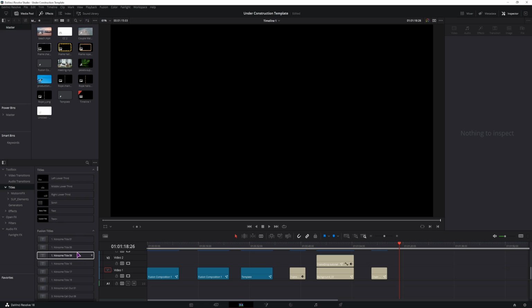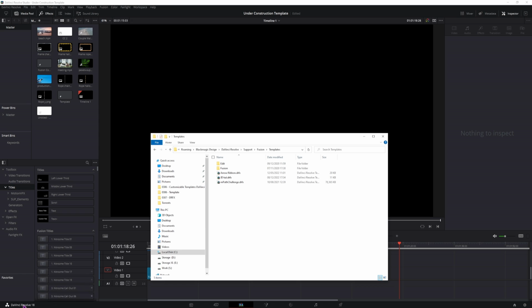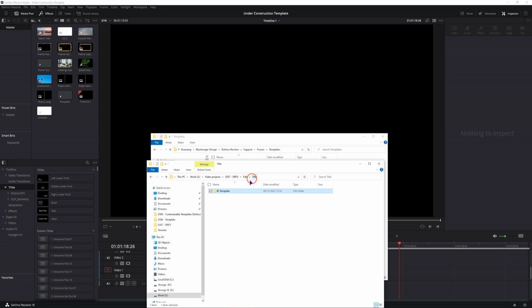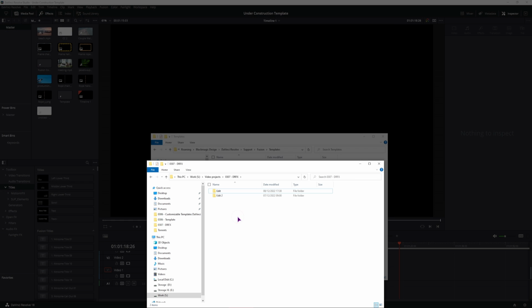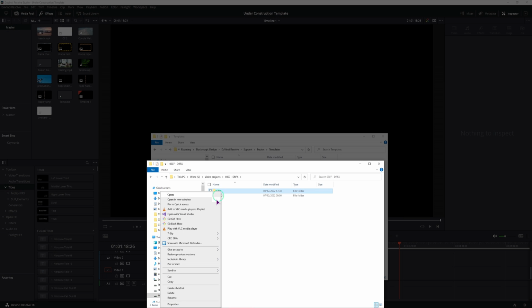So the template doesn't show up, and you know what that is? I made one mistake, but it's a huge one. It says titles with an S. I didn't use the S. So if I go to here, you can see it's title, and that's not correct. You have to use effects, generators, titles, and transitions. So now let's make it again, and this time it will work.